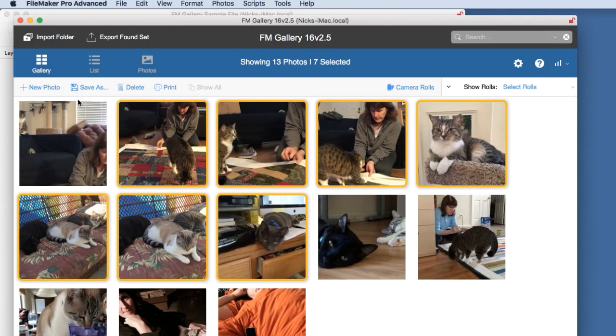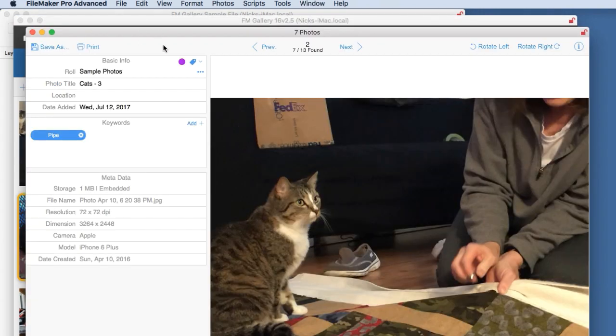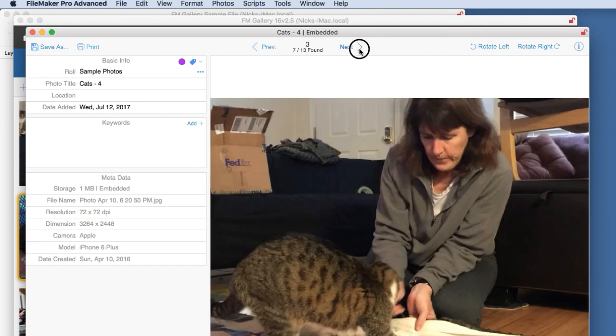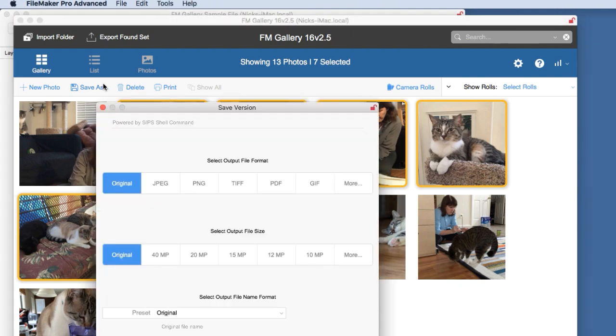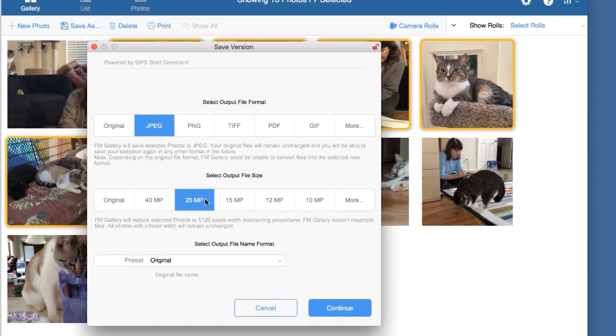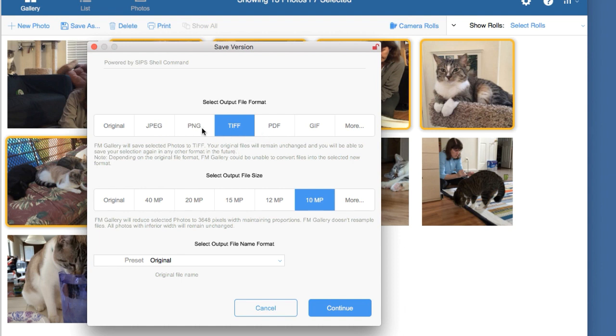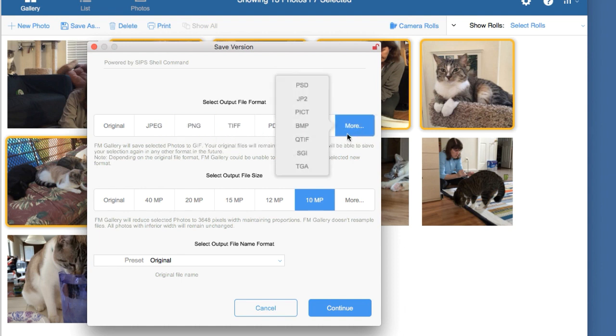You can delete those pictures and say, okay, do you want to delete those pictures? Or you can just double click on one picture, and then a new window comes up and you have 7 pictures found, selected out of 13 found, and you can navigate to the 7th picture. You can also save those pictures in different formats. You can change the format and change the size of the file. You want TIFF, you want PNG, you want GIF, and even more exotic file formats.